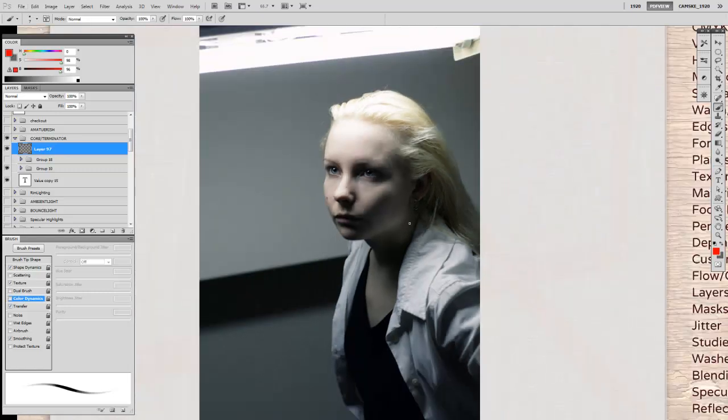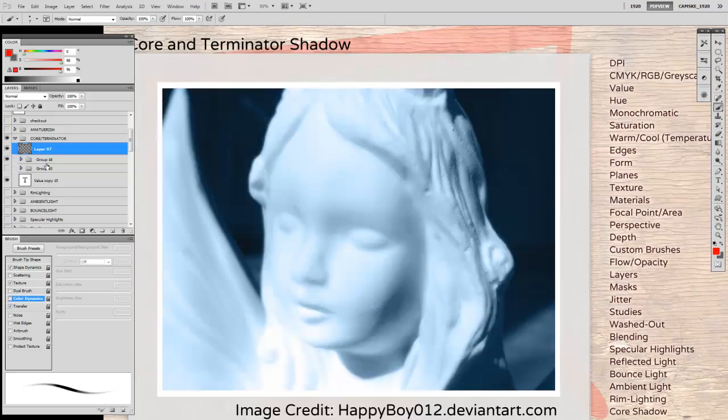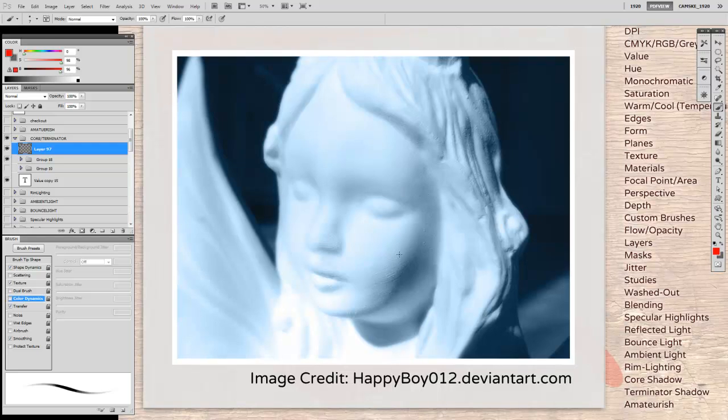And the contrast is usually accentuated by bounce light, and in this case there's a pretty strong bounce light as the light bounces off her shoulder, hitting her clothing and bouncing up into here. You'll notice a lot with plastic casts as well. So the core of the shadow being this part, but the Terminator shadow is this whole area.